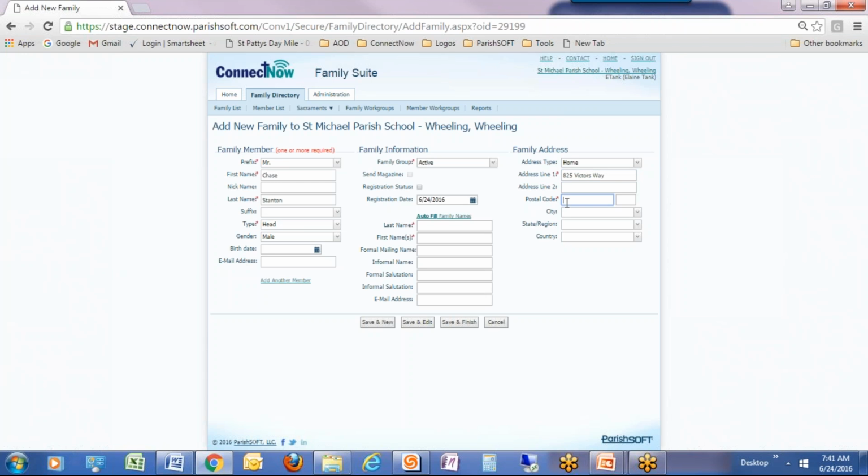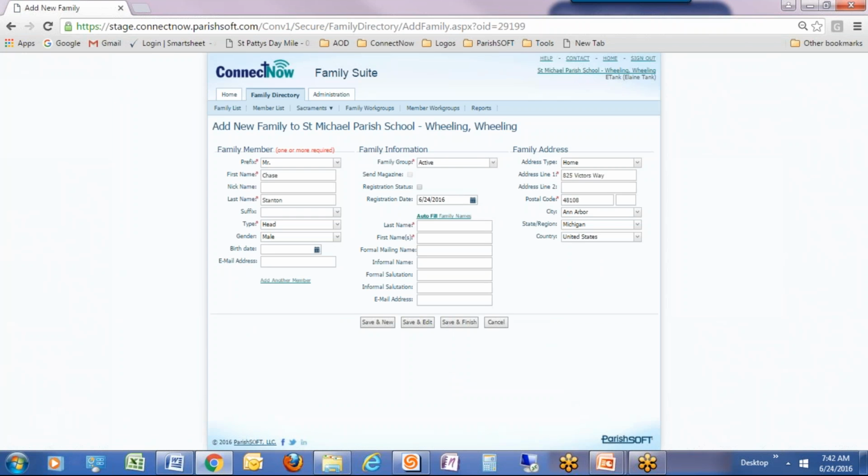If I had one, I could enter it. But then it goes to a postal code. And that is because our system has the ability to check a postal database for you. I type the postal code, click Tab on my key, and it automatically fills in my city, state, zip, and country in here.